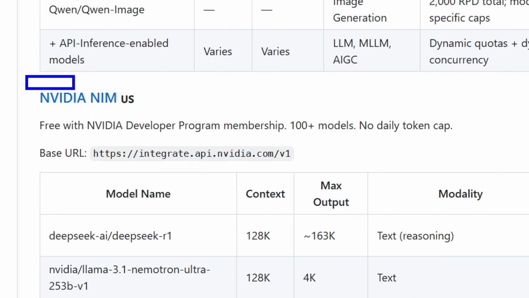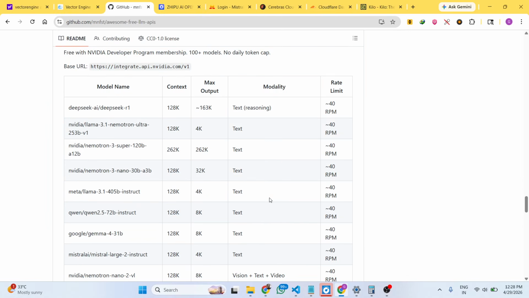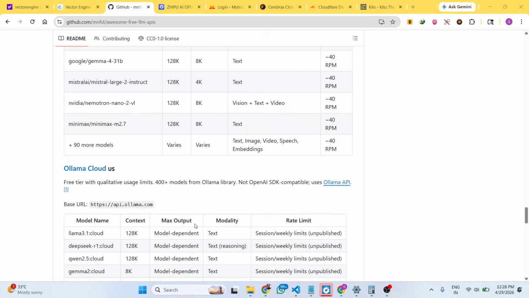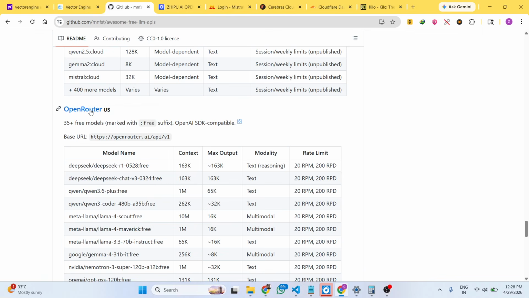They provide you free access. You will see 100 plus models. So no token limit is there. Then we have Llama. Then OpenRouter, as you all know, it's a very popular website.